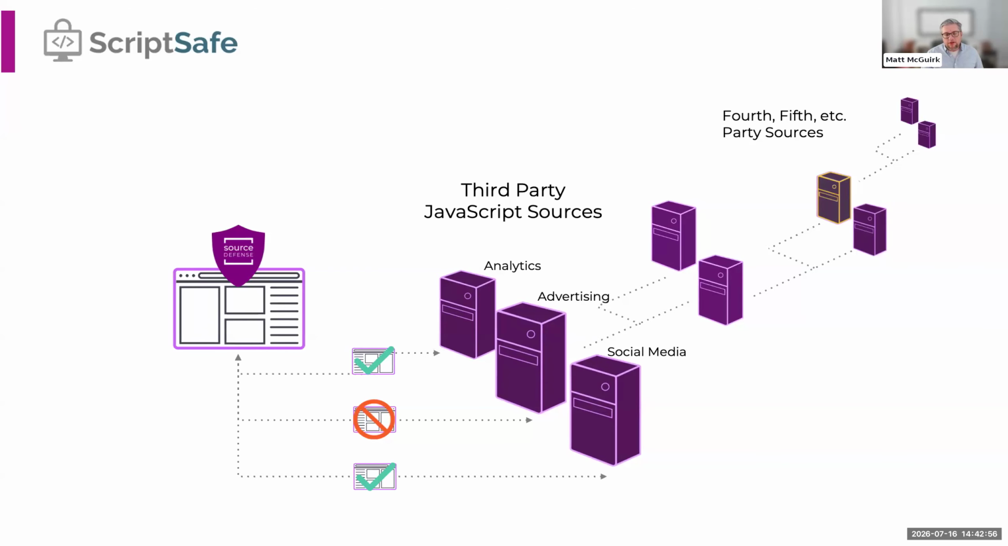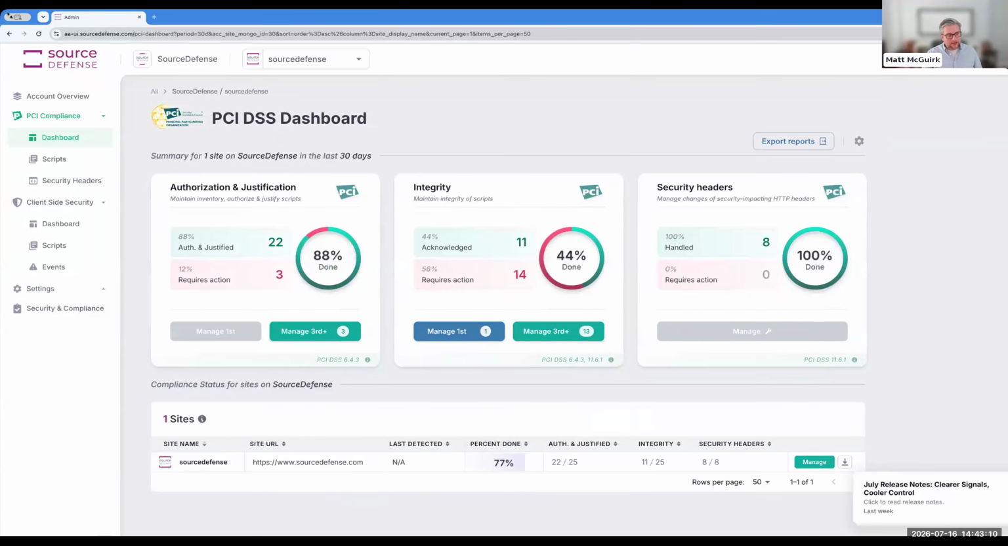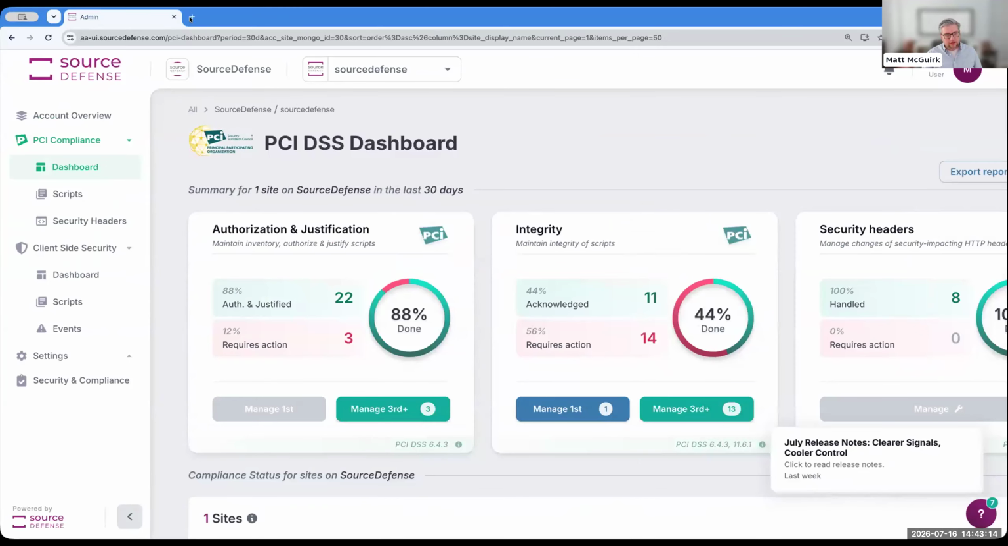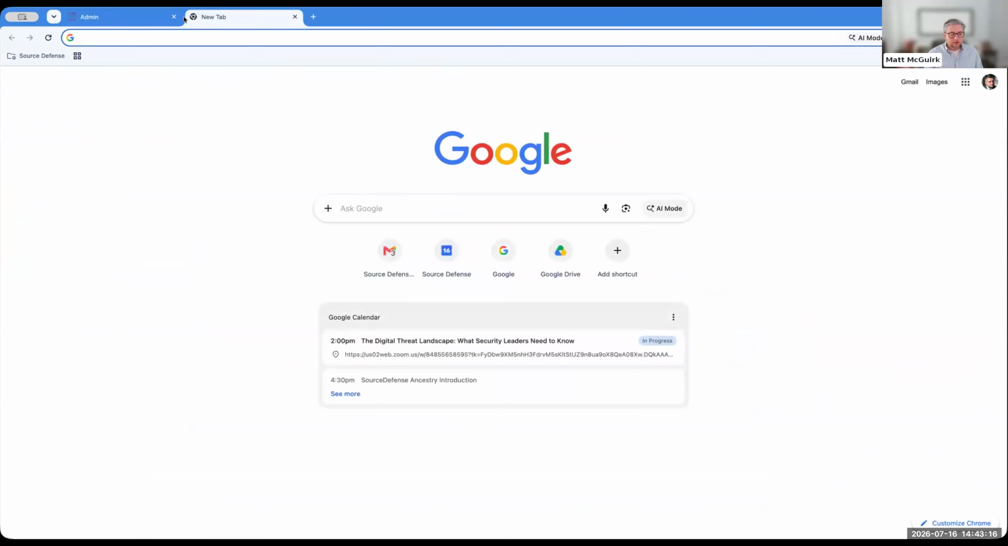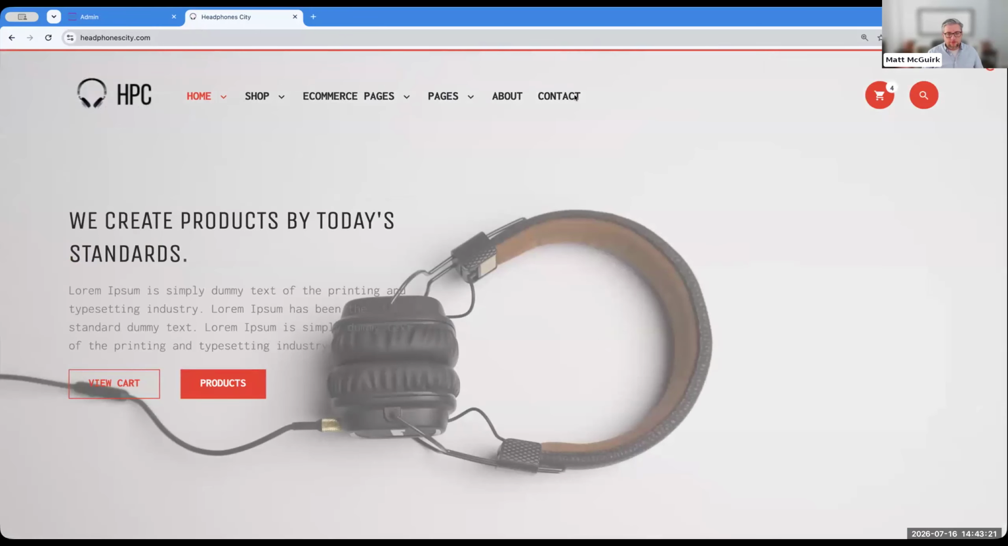I thought that the Magecart eSkimming attacks happened in the client's browser and not seen by the website provider, but it sounds like your product is running on the web server. Let me clarify that. Where Source Defense runs is within the web page itself at runtime. We're kind of like a marketing tool or a customer support chat tool, but our purpose is security. So this is a web page where Source Defense is installed, headphonescity.com if you want to visit it yourself.